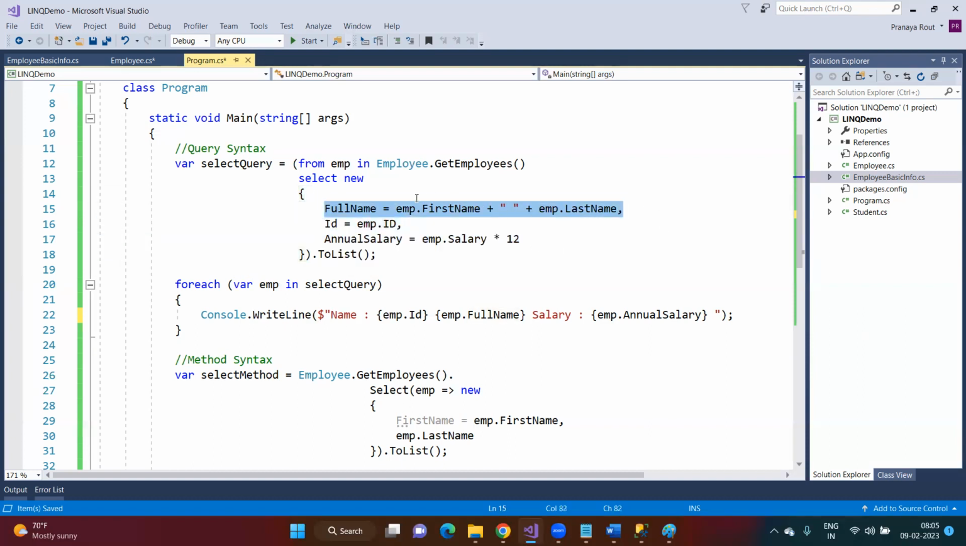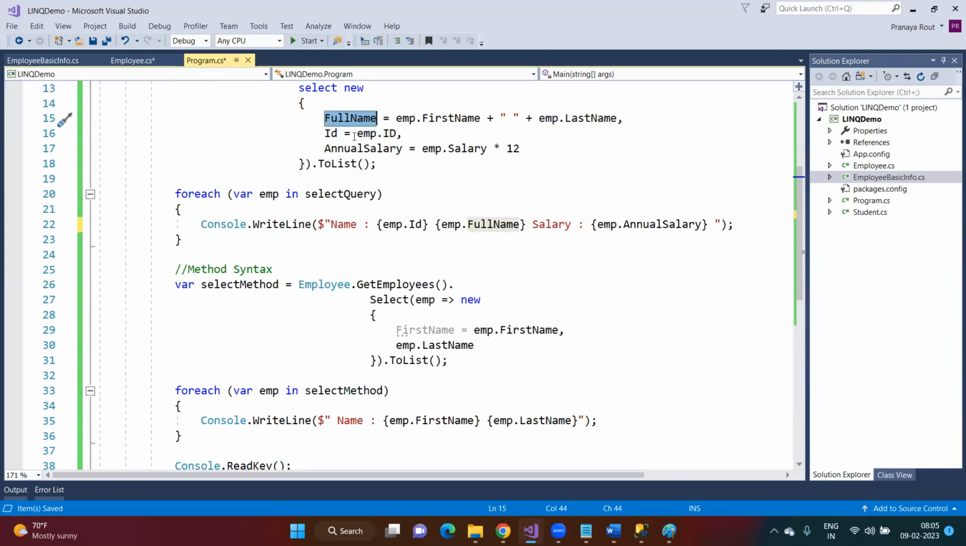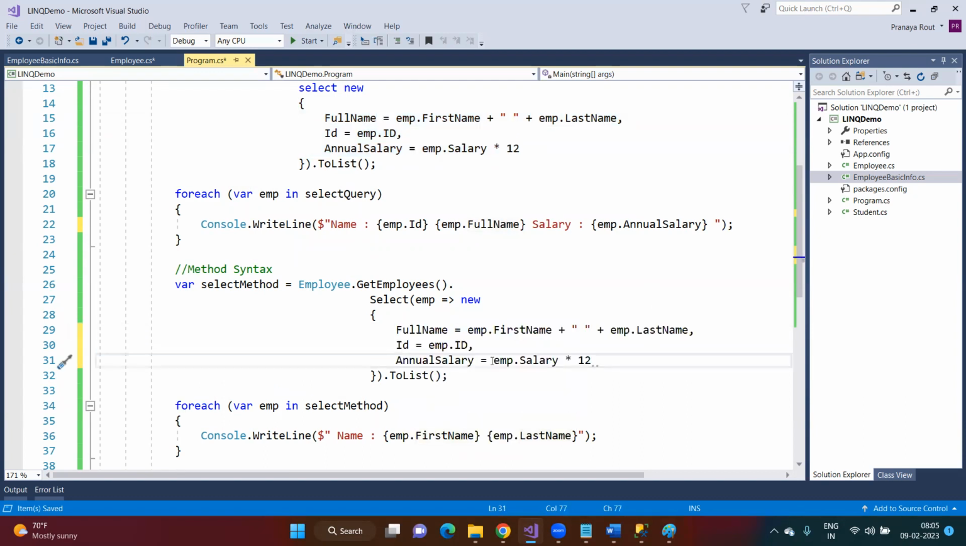While projecting the data, you can provide the operations. Whatever operation you want, you can perform, and once the operation is performed, you can assign the output to a property. This is how you can merge first name and last name, and store the result in full name. The same thing is happening here. So just copy this code and paste it here.